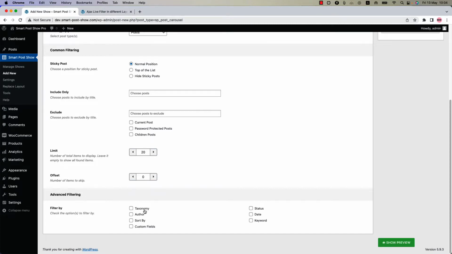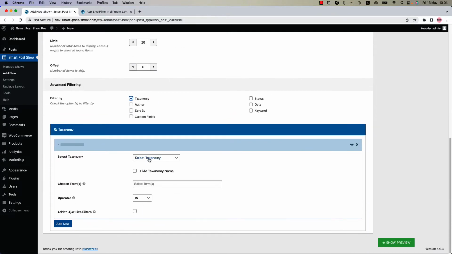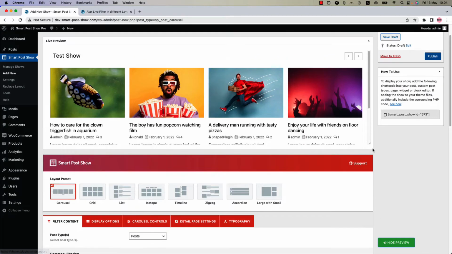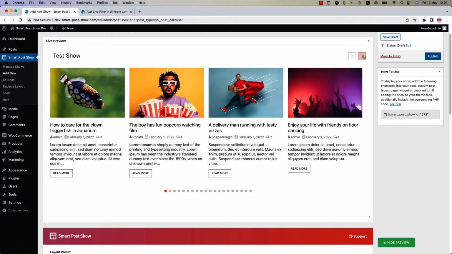Let's select taxonomy and select a taxonomy from category, post tag, and post format. I am selecting category. Now let's see how the posts are showing in the carousel layout. Click show preview and you can see this is how the posts are showing in the carousel layout.